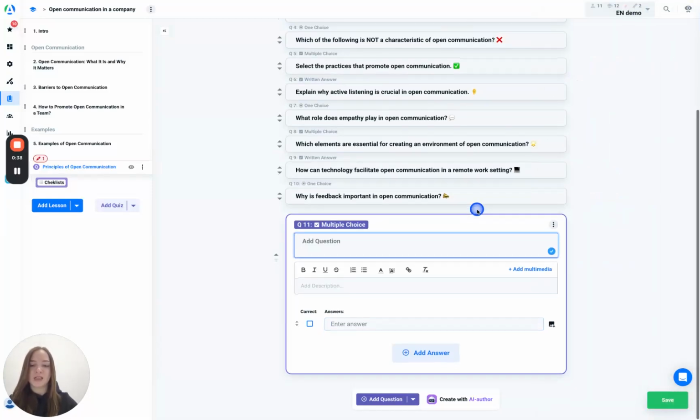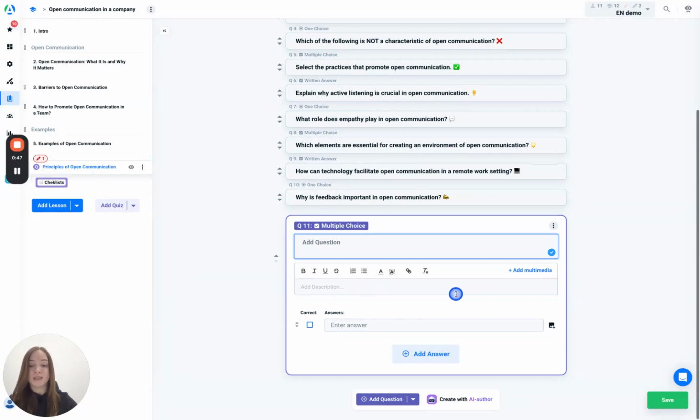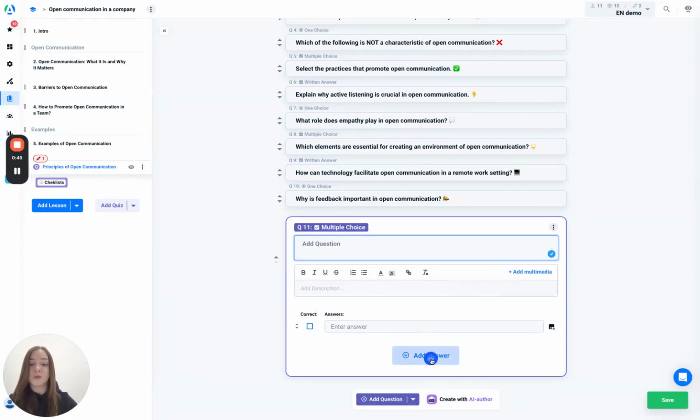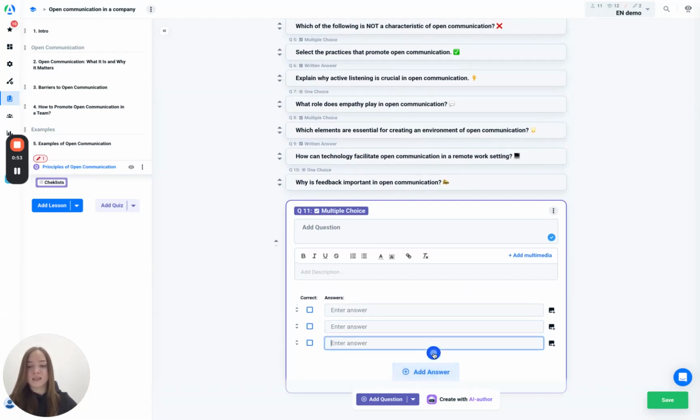Select the multiple choice type. In the editing field, enter the question. If needed, you can also add a description which can be formatted and added with multimedia. Next, add the answer options. You can create as many options as needed by clicking Add Answer.